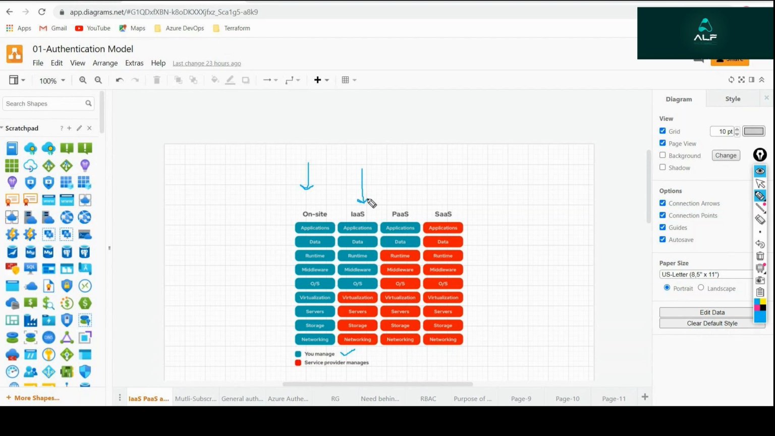Now, look at this. In on-premises, you are managing everything. There is no cloud provider's responsibility. There is no concept of cloud at all out here. But when you're now starting to move from on-premises to the cloud, the first model that you're hitting is known as infrastructure as a service. And when you're looking at infrastructure as a service here, you are managing only these things.